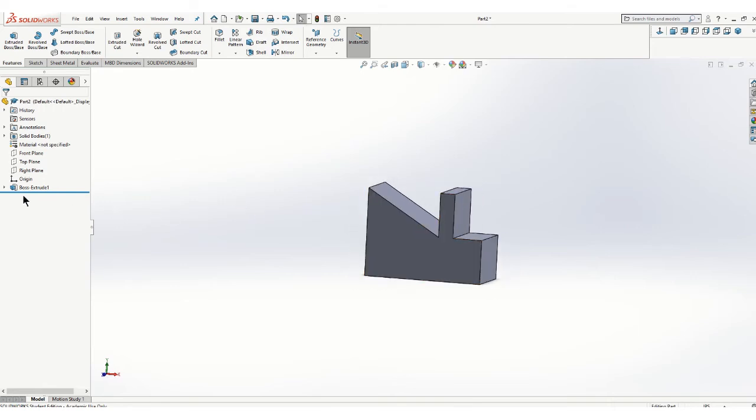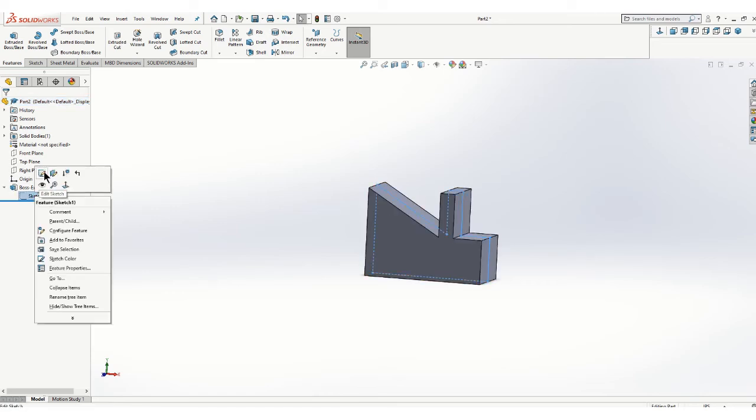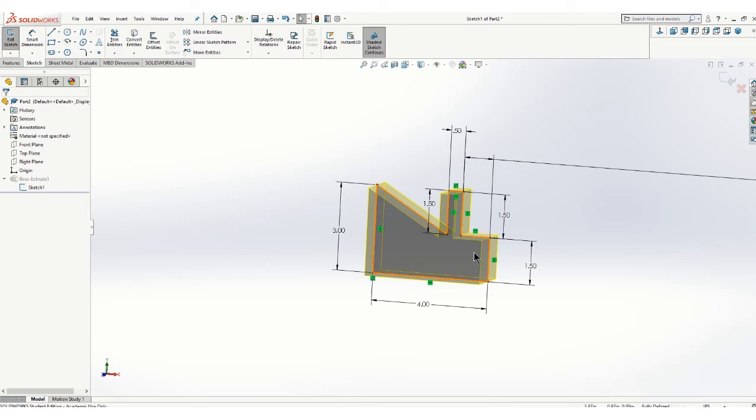So that's my model of the part, and you can see over here, there's the body. If you move your cursor over there, that'll highlight. If you click on the little arrow next to there, you can see your sketch. Now if you need to go in there and edit the sketch, just right click, go up here where it says edit sketch.